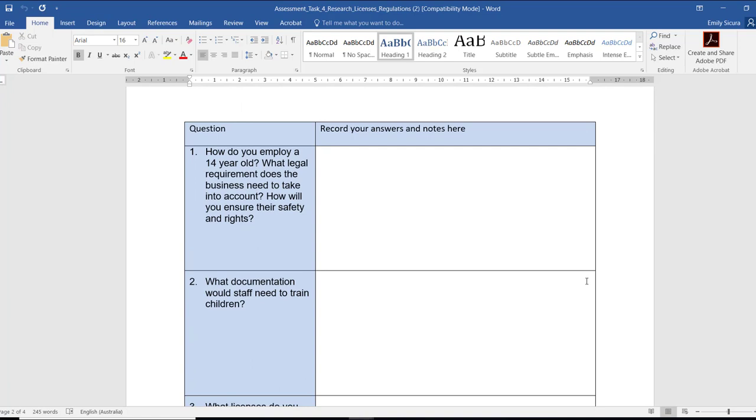So how do you employ a 14-year-old? What legal requirements does the business need to take into account and how will you ensure their safety and rights? You want to be looking at things like, can you actually employ a 14-year-old? Under what conditions may you be able to employ them? Are there any restrictions on the hours that they're allowed to work and things like that? And what duties might they be able to perform?